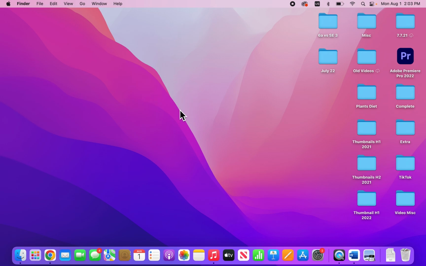Alright guys, so I'm going to show you how to clear your cache on your Mac. And this applies for any Mac, including the iMac, the MacBook Pro, any type of Mac. Alright, now it's pretty simple. So first, make sure you're on your desktop and you see the Finder.